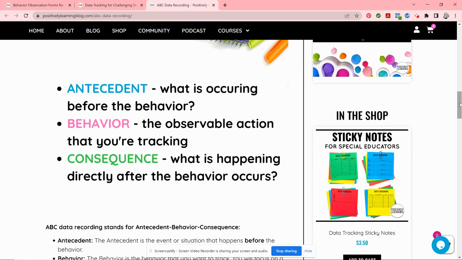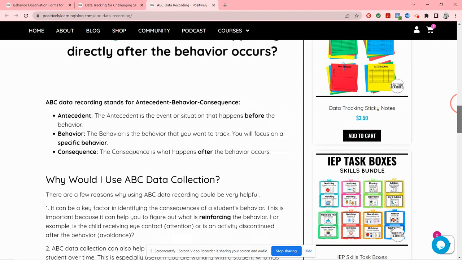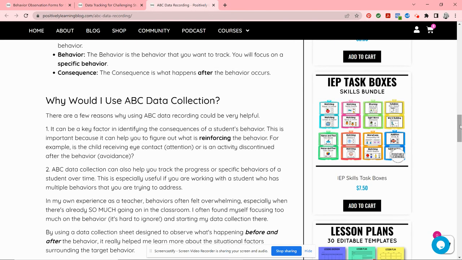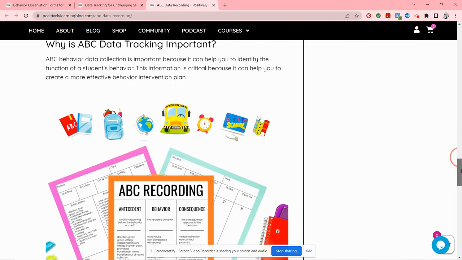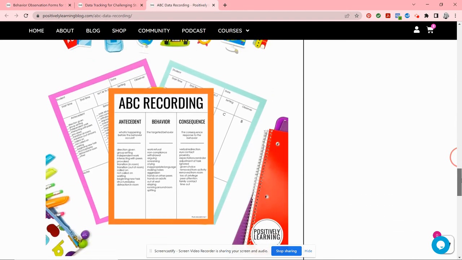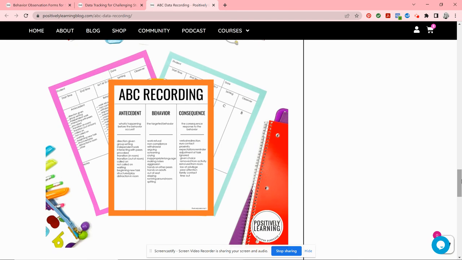All right. So if you're thinking, okay, this sounds like a great idea. However, I don't have time for this. I've got you. And I totally understand that. I'm talking about myself. All right, let me show you a couple of ideas. Looking at this image right here, there's an ABC recording right in the center on the orange paper that gives a cheat sheet. Just some real common things that you might see in a classroom that you could put for the antecedent, the behavior, or the consequence, and there's room to add some more.